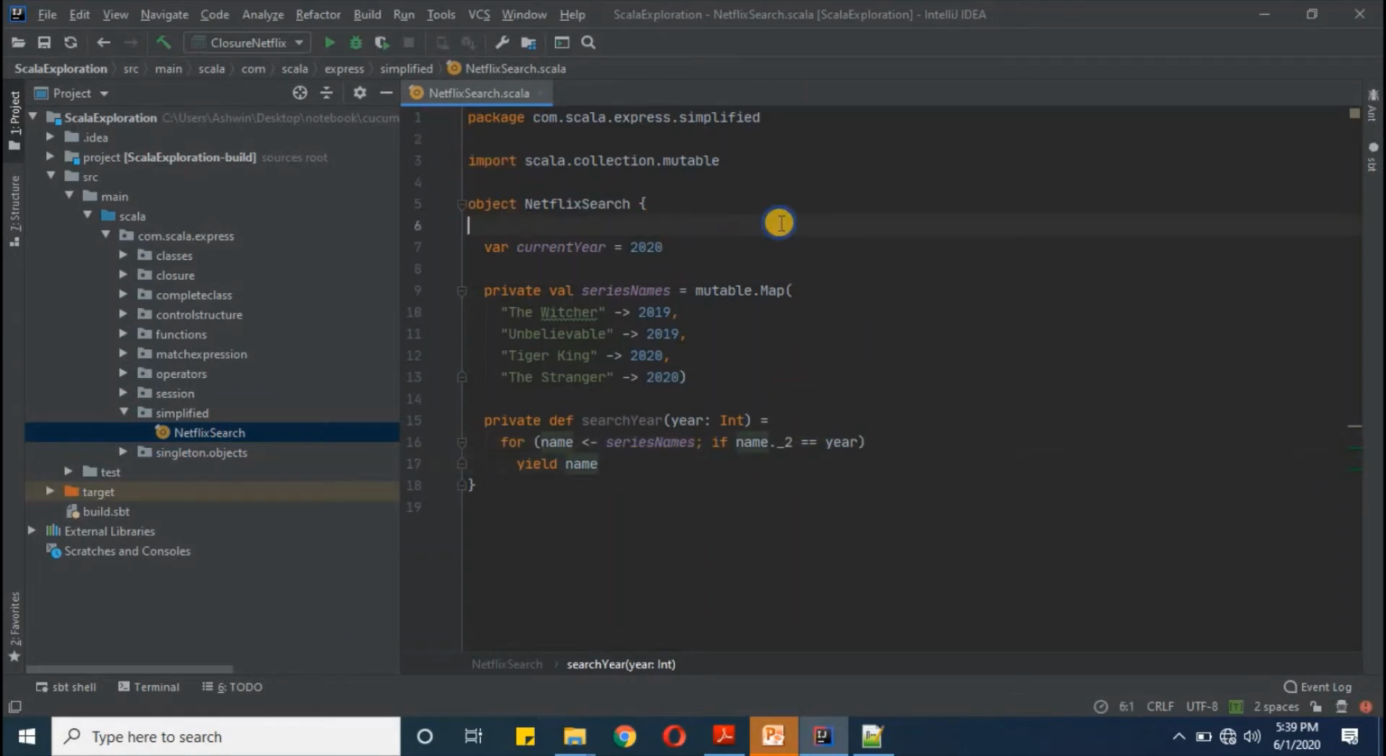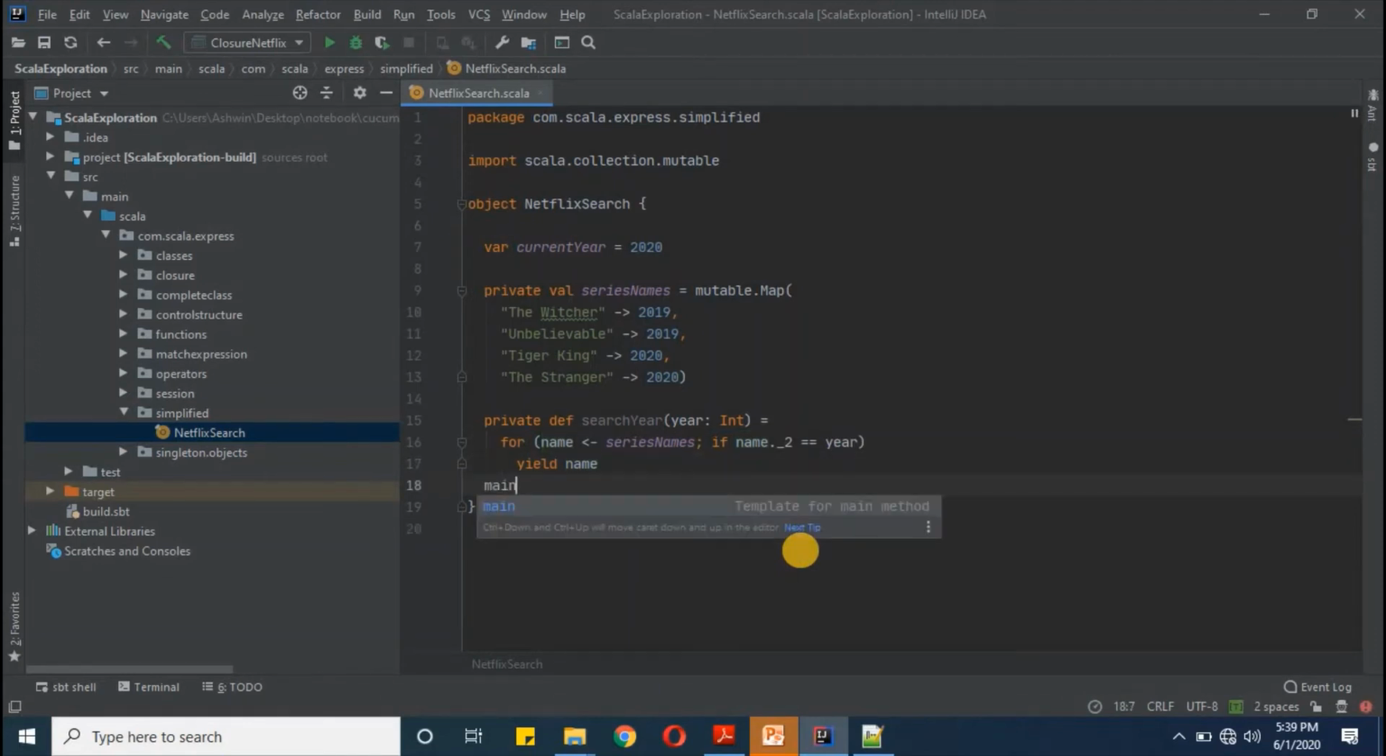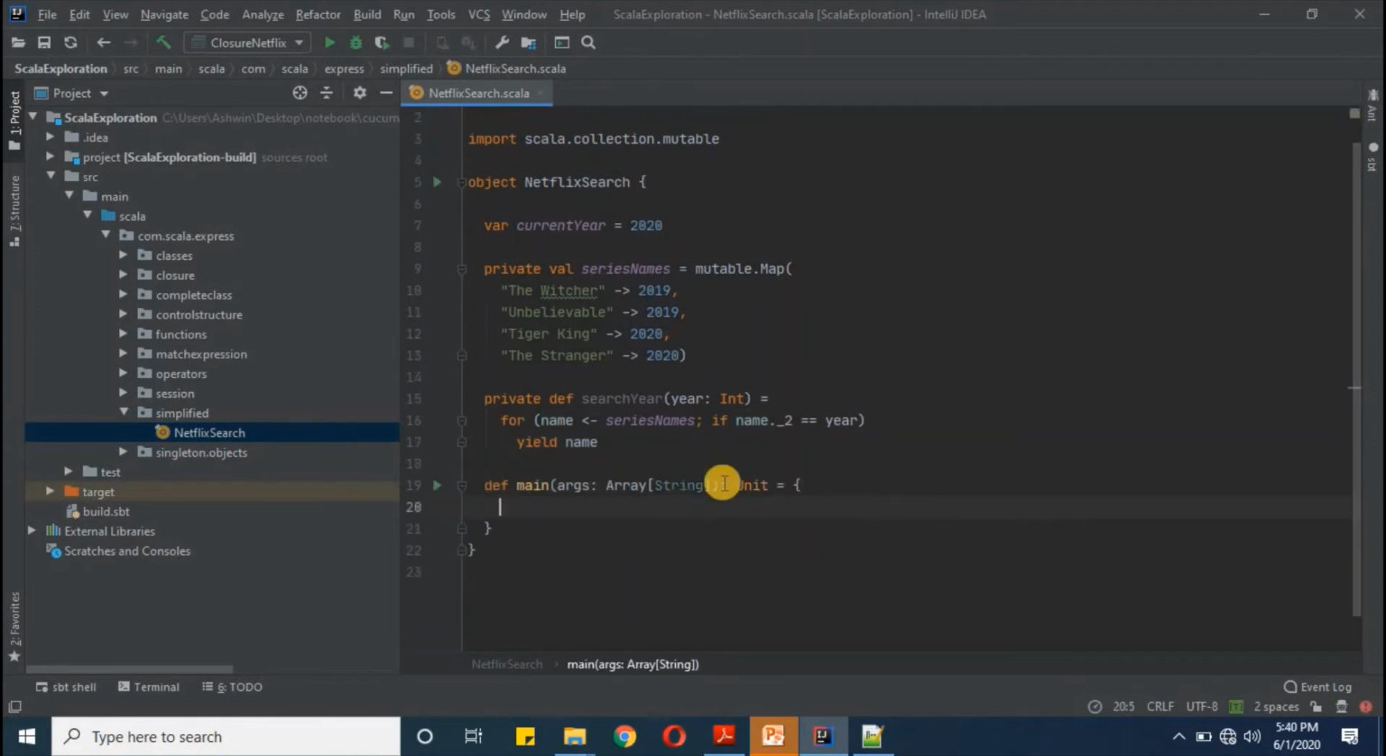So now we will run this code. We need to add main to run this code. Okay, by default it will give it. So we don't need to give an object reference here. We'll call search here.